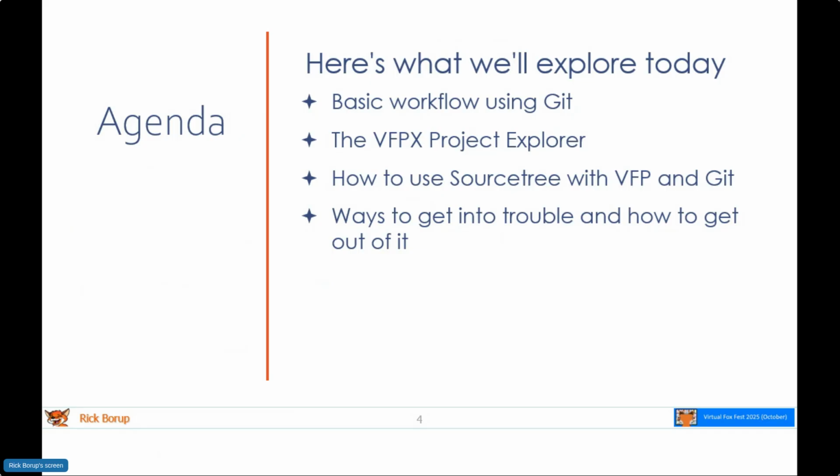Although it's not in the title of the session, I am going to spend some time talking about the VFPX Project Explorer by Doug Hennig, which is just a wonderful tool, a replacement for the VFPX Project Manager, and not an extensive deep dive into that by any means, but at least an introduction by way of saying that if you're not using it or you're not aware of it, I think you certainly owe it to yourself to know about it.